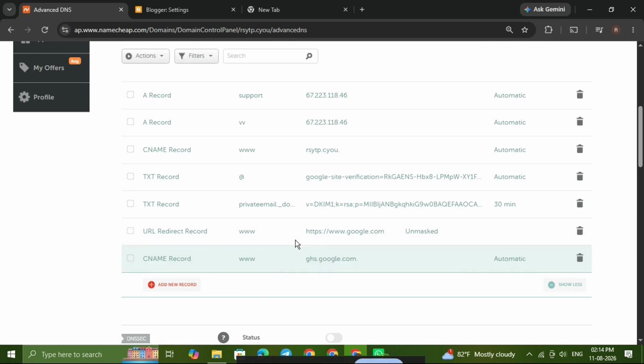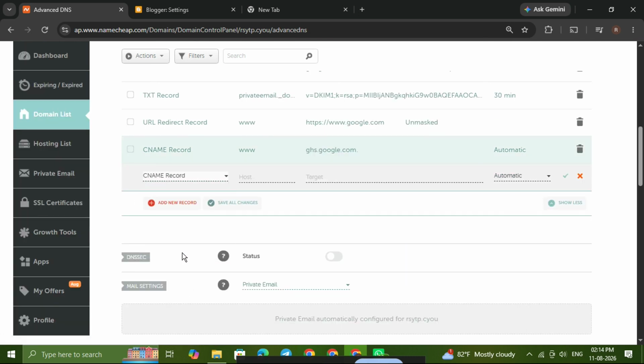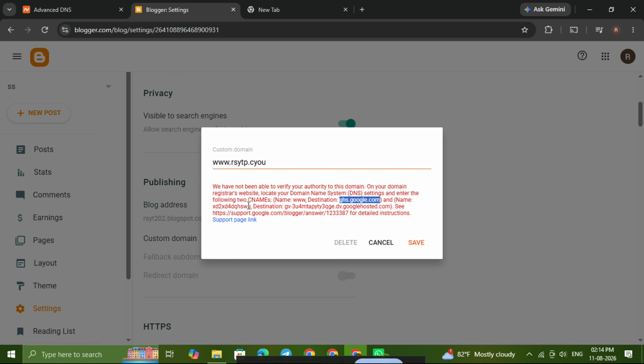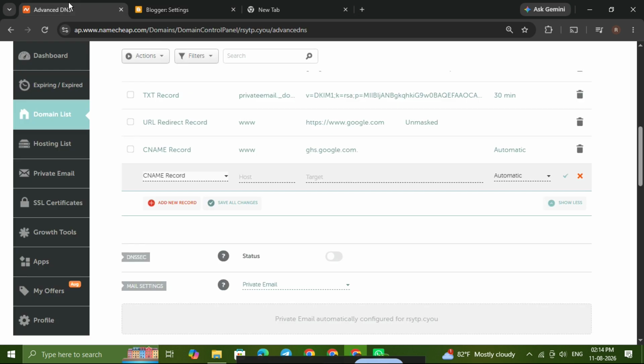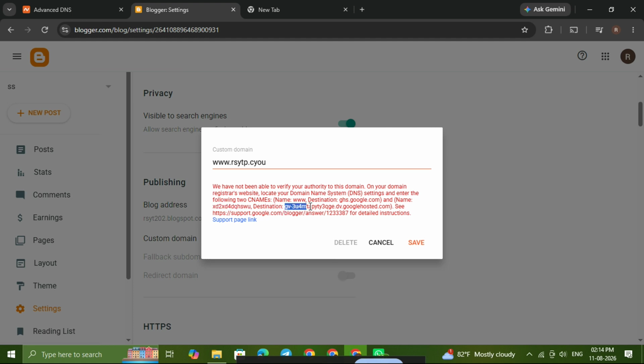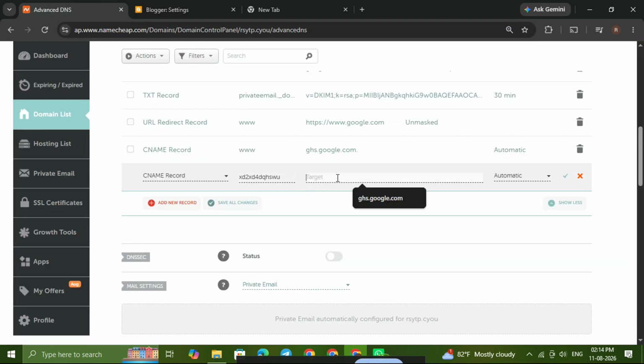Now you need to add the second CNAME record. Click Add New Record again and choose CNAME record one more time. Go back to the Blogger verification window and copy the second host value shown there. Paste that value into the Namecheap host field. Then copy the second target or destination value from Blogger and paste it into the Namecheap target field. Once both values are entered correctly, save the record.